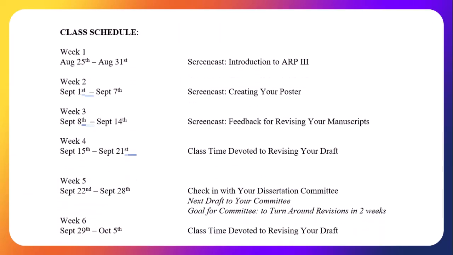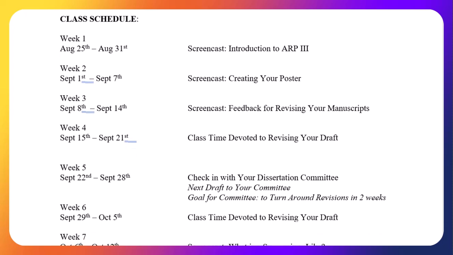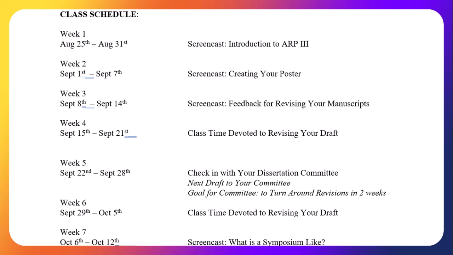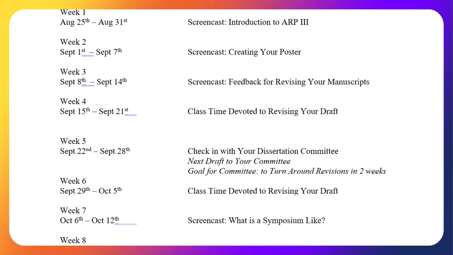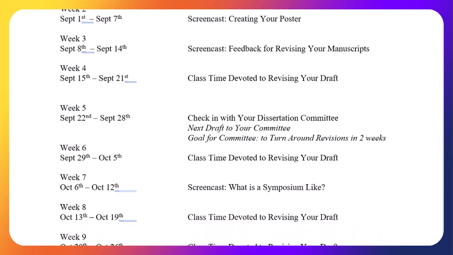Class schedule. Okay, so here we are in week number 1, and we're introducing ARP 3 and basically taking time to take a look at what's occurring this term. You don't have any specific assignments this week. There are no online posts to do. What you're going to be doing is just looking at your manuscripts that I've sent back and begin that initial editing process. Next week, we'll be doing a screencast looking at creating your poster and then a discussion on revising your manuscripts.